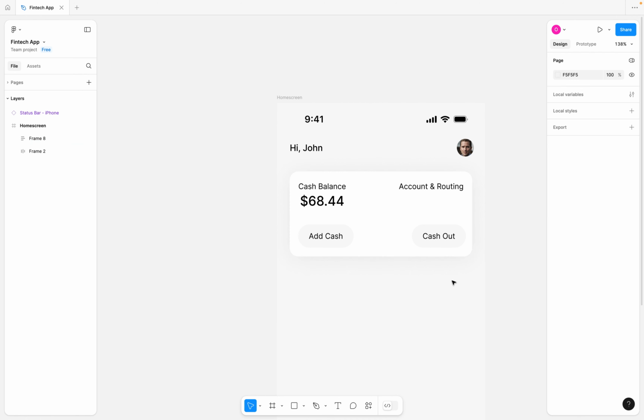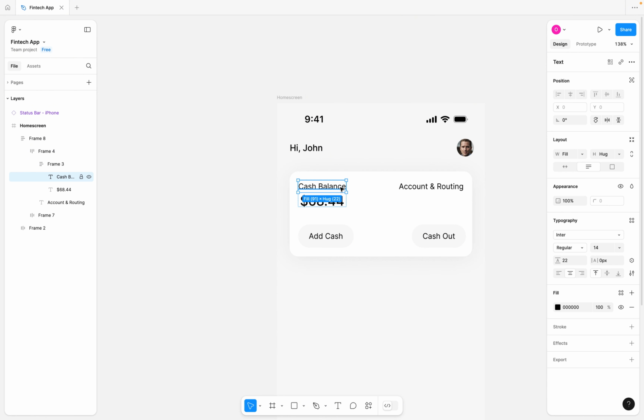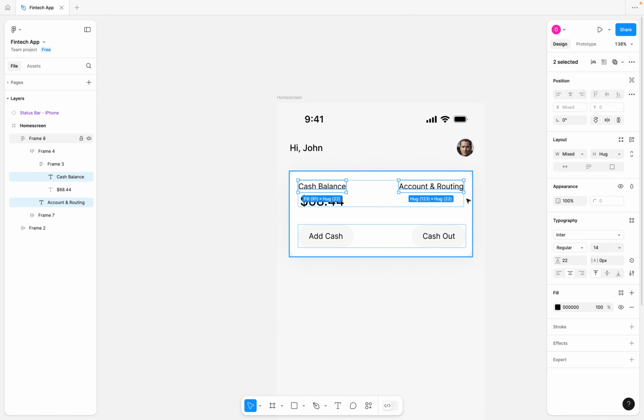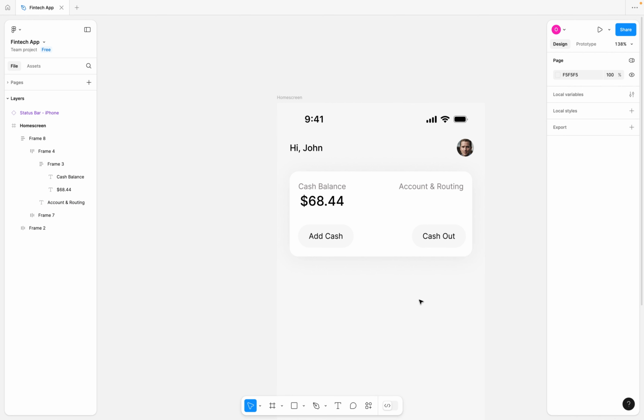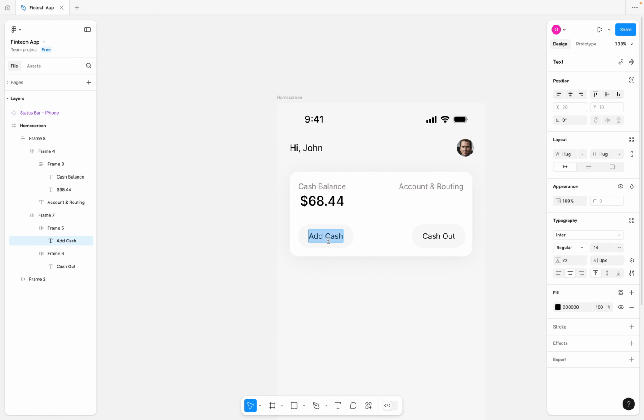So I'm going to close this up, and you can see there's some kind of elevation on this. To create a better visual balance, you can go ahead and reduce the thickness of the dark color for these titles so that what is prioritized is the account balance and your buttons. And for the buttons, we can go ahead and make this a little bit darker.